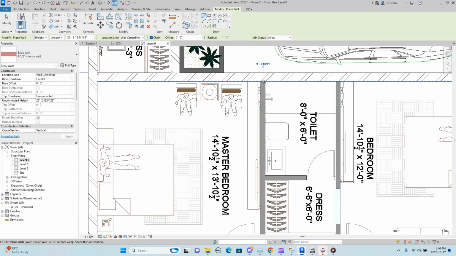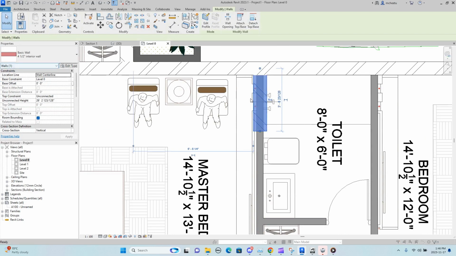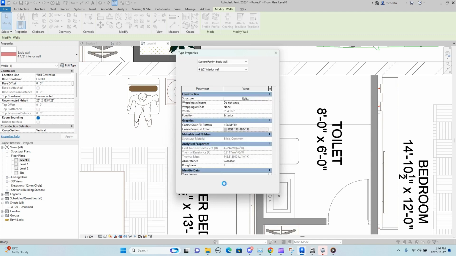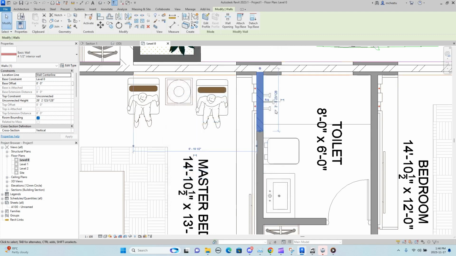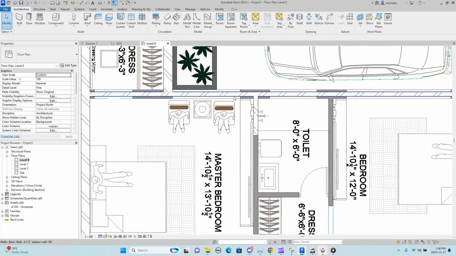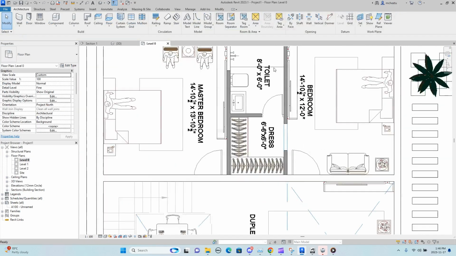We'll draw it here first. Okay, and then go to edit type, edit structure. It should be 4.5 inches. Okay. So see, this wall is changed into 4.5 as well. You're gonna go here and then change it to 9 inches.